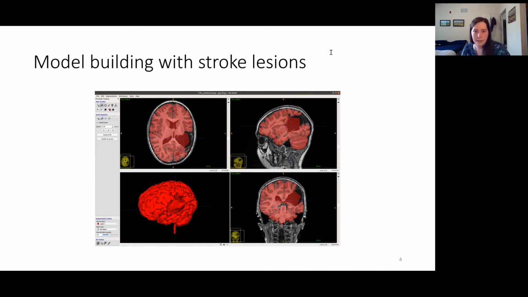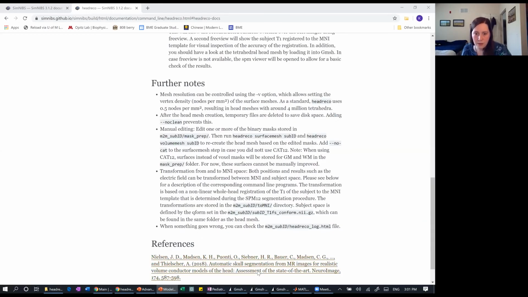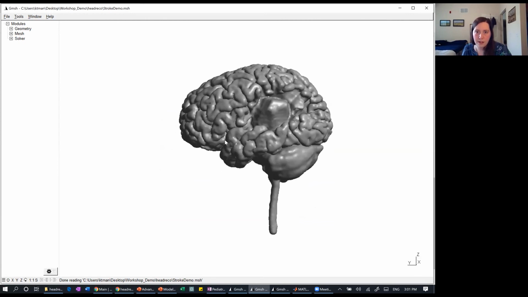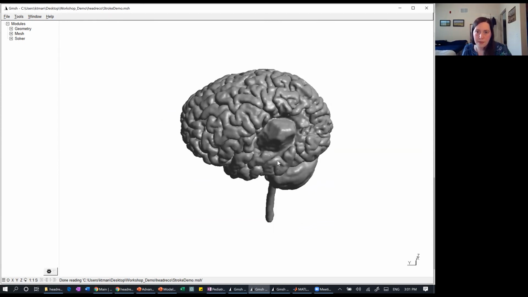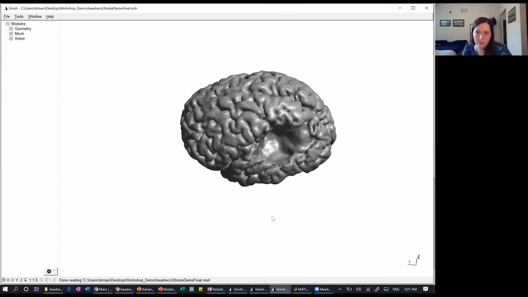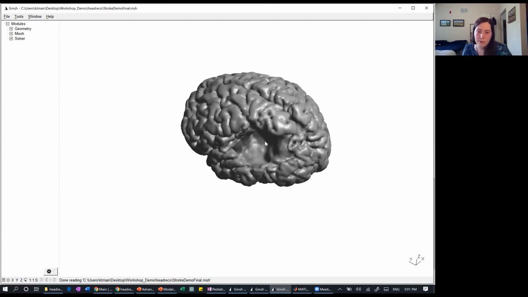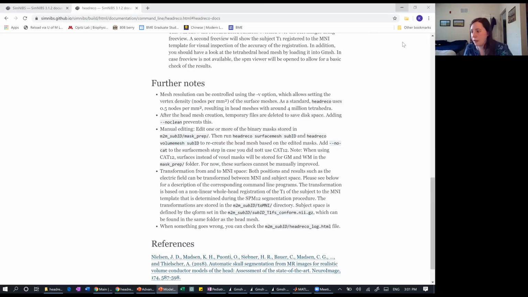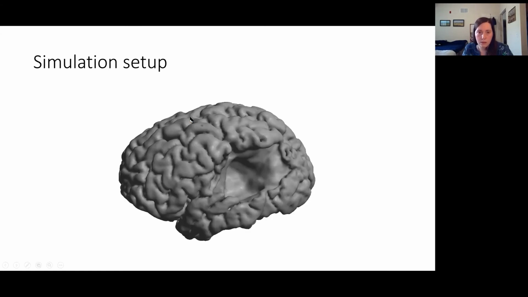Oh, I did forget to show you. This was the original surface of gray matter with this error in the segmentation, and this was my final version of it that did not have that sticking out into the lesion, and so it's now accurately modeled. And so then I can run simulations with that, which we can talk about real quick.